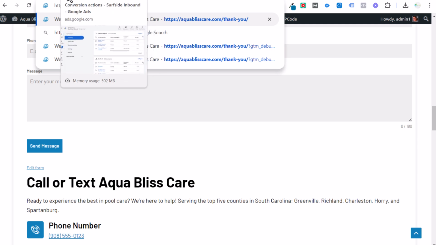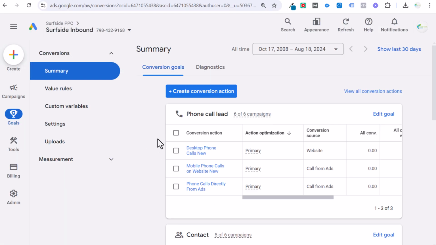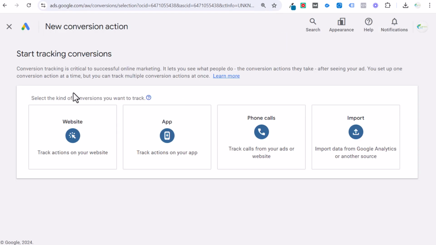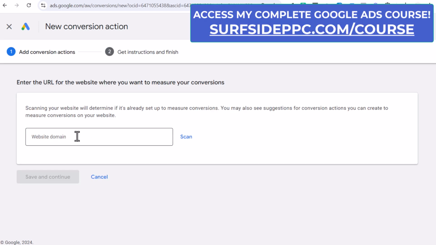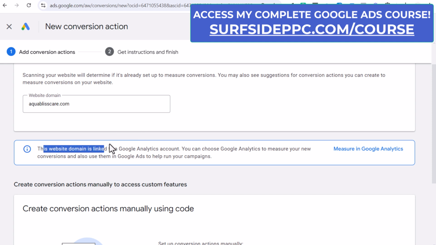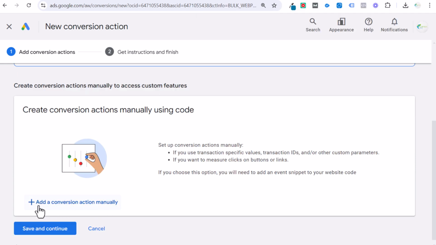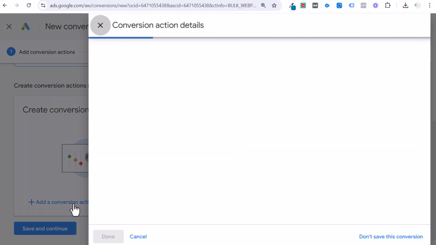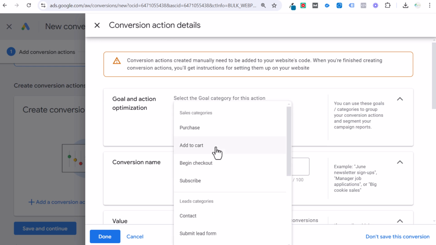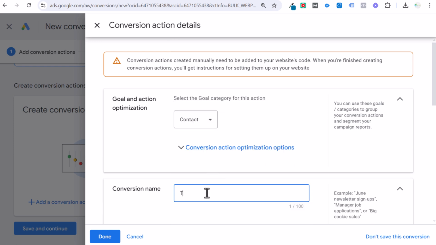All you need to do is set up your conversion action in Google Ads, and we can create this new conversion action here. It's going to be on our website. Enter your website domain here and click on scan. Okay, and it's going to say this website domain is linked to a Google Analytics account, so we can measure in Google Analytics. Otherwise, we're going to add a conversion action manually. This is how you do it with Tag Manager. Add a conversion action manually. We do contact. We do view page example 1 and name your conversion whatever you want to.